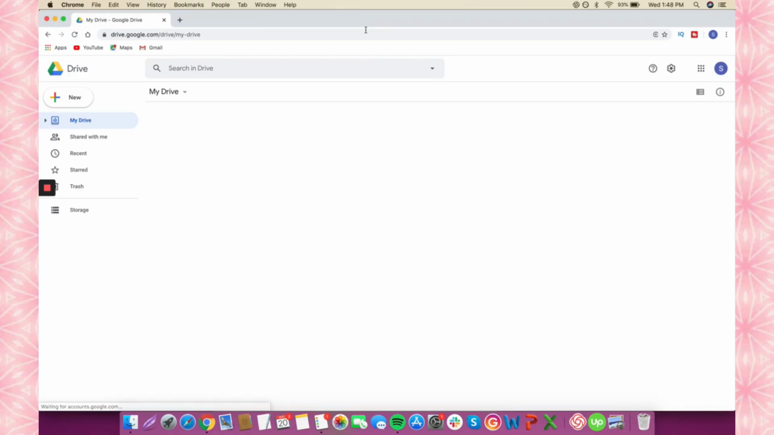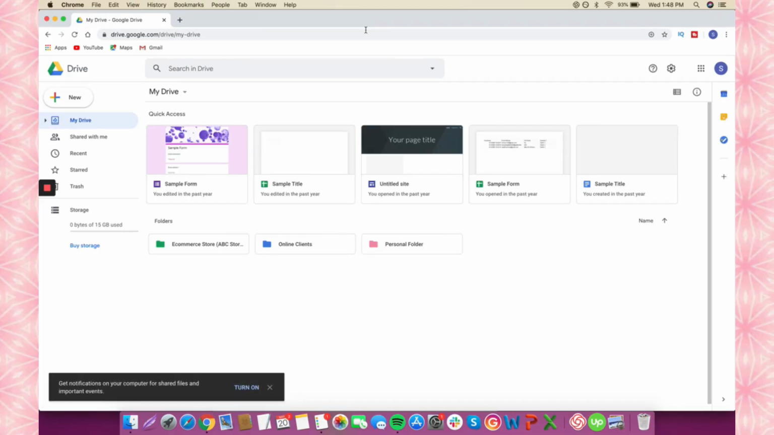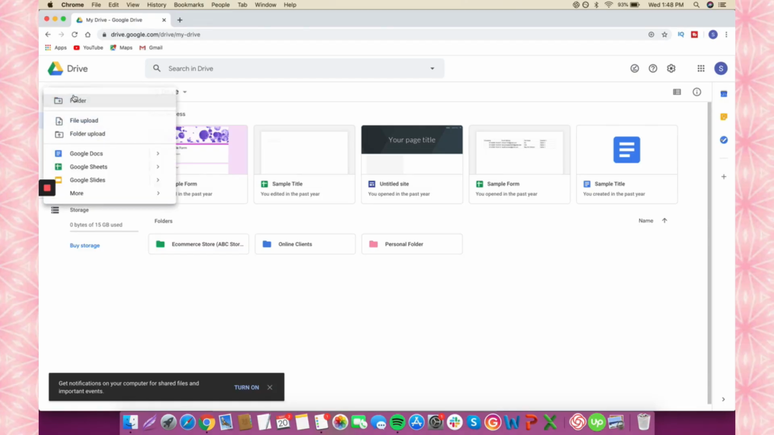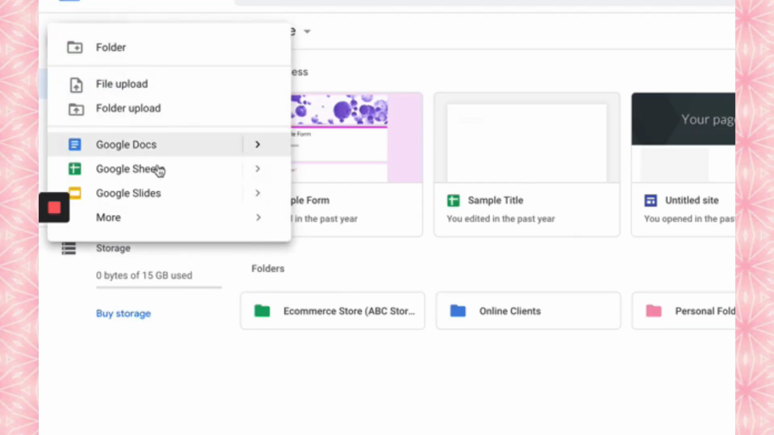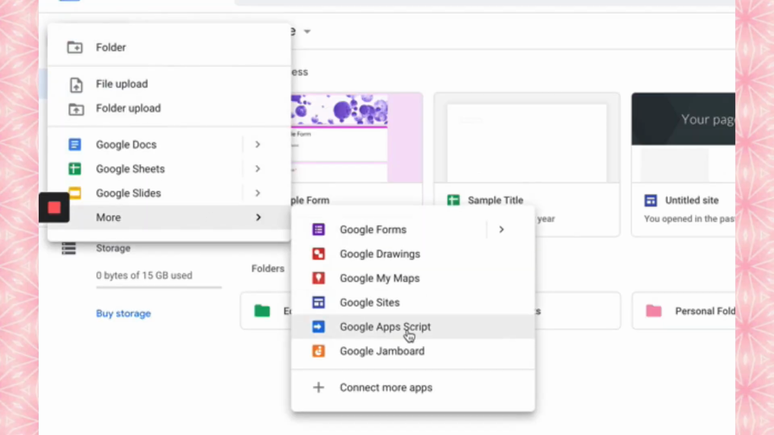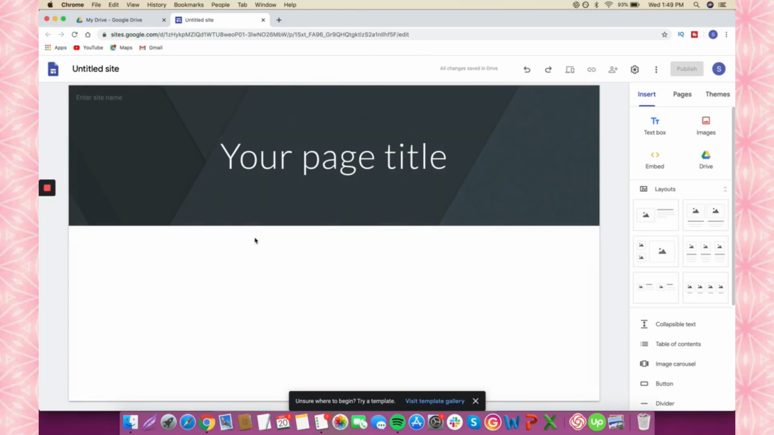And then after that, mapupunta na kayo sa Drive nyo. And right now, we are going to create a site. So, click here, New, and then More, and then here, Sites. Okay, so dito, meron na kayong site. And then, you can put your name here.